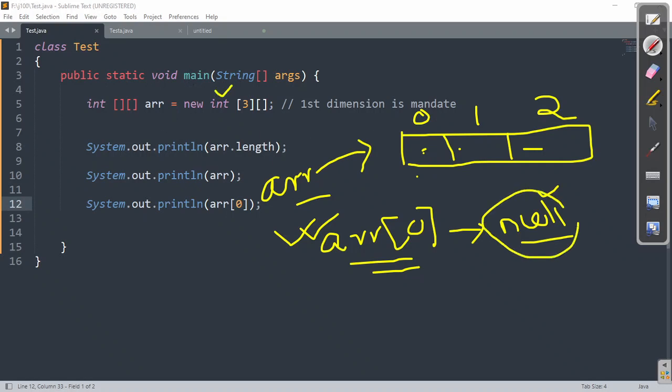Why did you say null? Because ARR of 0 is a single dimension array. It is not the thing which can contain the value, right? So ARR of 0 cannot contain a value. It can refer to one more object. Like, can I store any value into ARR? No. ARR is only the name which will be referencing a multi-dimension array. Similarly, ARR of 0 is a reference variable which can refer to one more array, right?